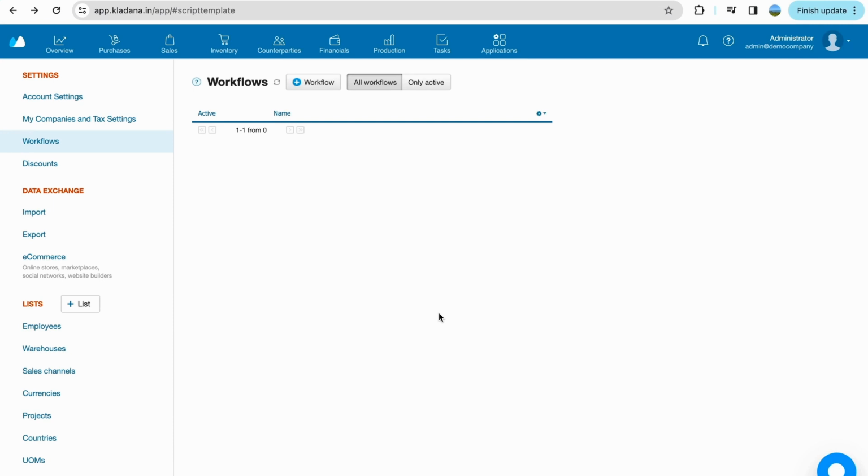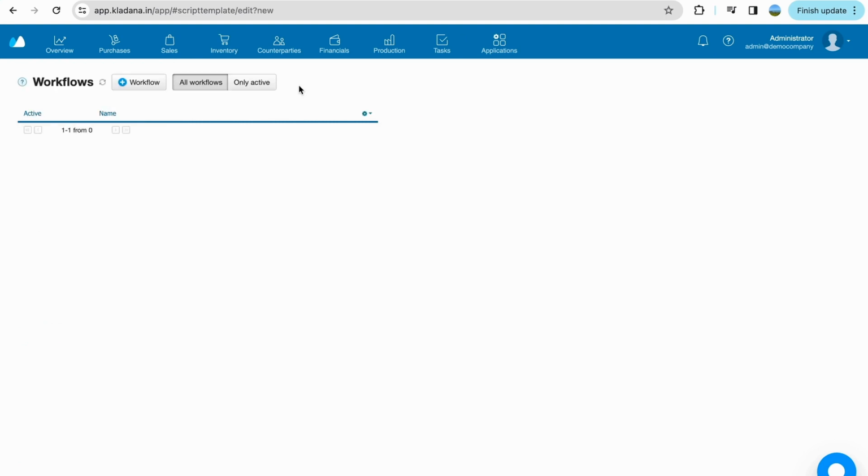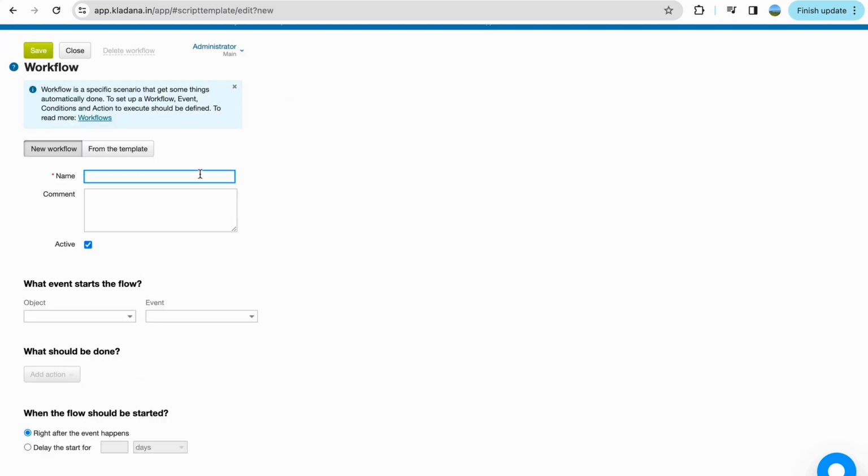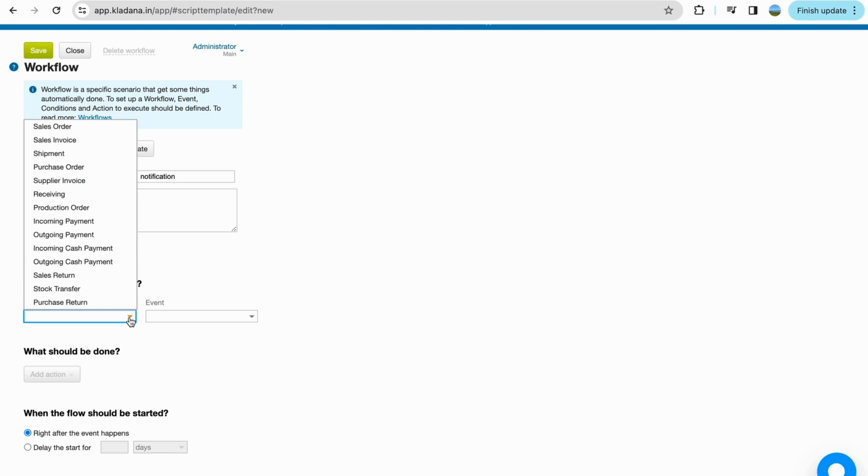If you need to get notifications not only about sales transactions in Kladana, we will set it up another way. We need to use the workflows module. Let's go there. Workflows. Add a new workflow. I will name it purchase order notification. Next, I need to specify when the action, in our case the notification, should be done.